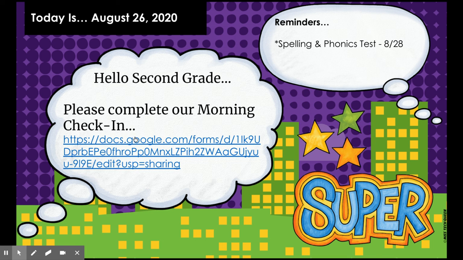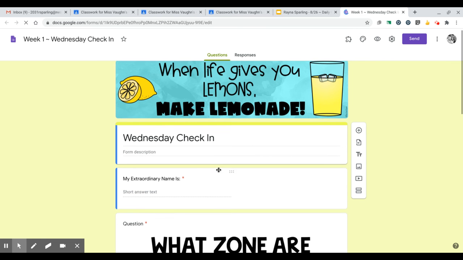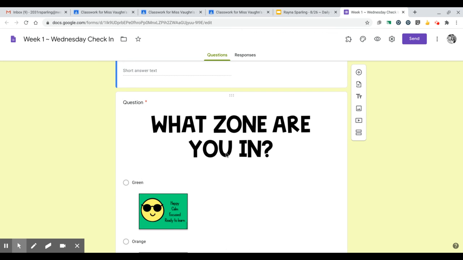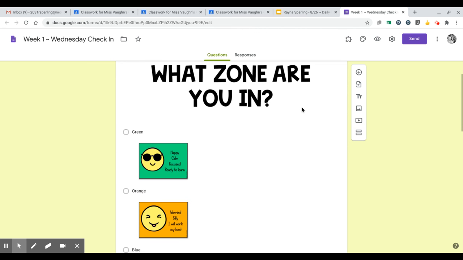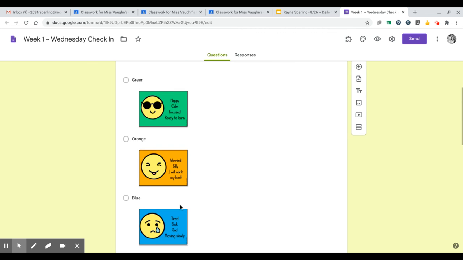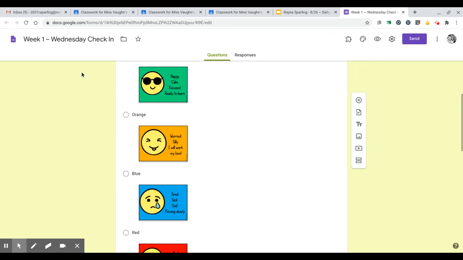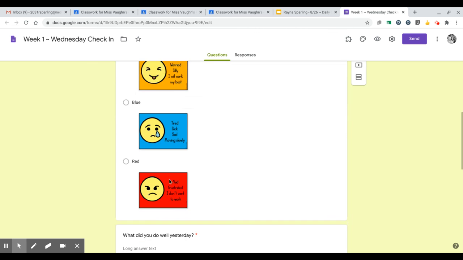Hello, second grade. Please complete our morning check-in. So every student will have this. They will click on it, and it will take them to this. And every day they're going to have to put their name in. What zone are you in? In the past, we talked a lot about zones of regulation and how we feel, and how the green zone is how we learn the best because we're ready to go, we're focused. We've talked about the different strategies and tools that we can use to get ourselves up into the green zone, not so much this year just because it's been such a crazy year so far. So just have them put their name, and tell me how they're feeling.